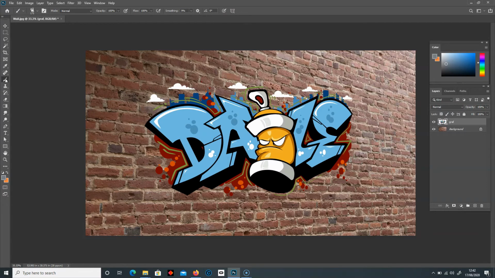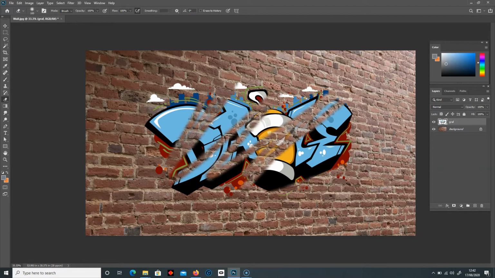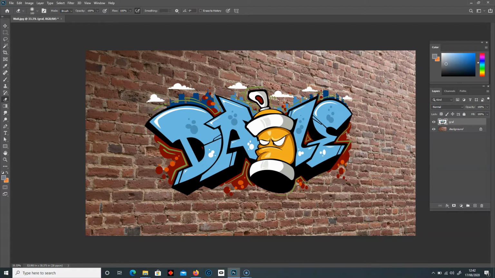Okay, so now if I use my eraser, I can erase this image. So we could say, well, we've done it. We've put an image on top of another one, great, but it doesn't really look believable. We want to try and blend this graffiti paint into the wall in the background. So how do we do that? There's multiple ways we could do it.